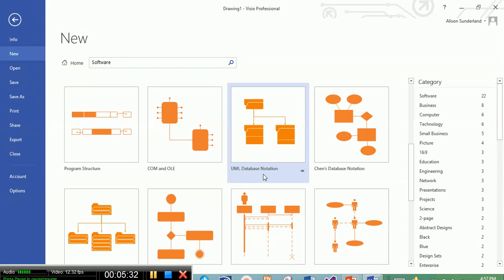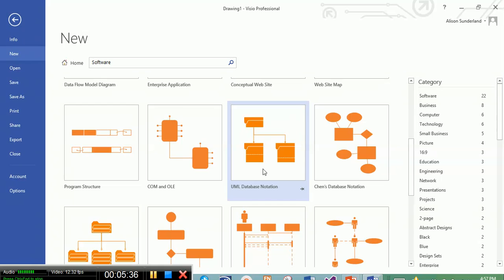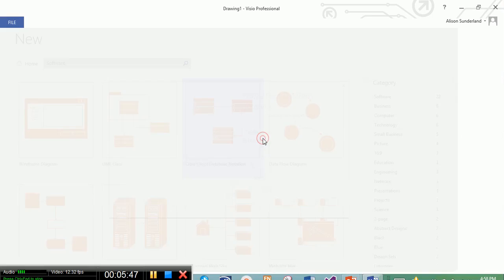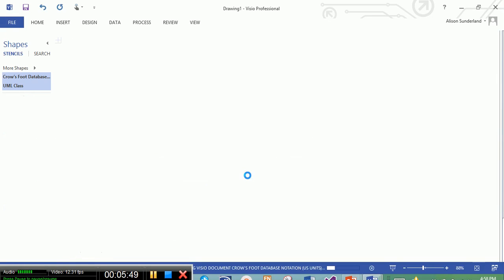The only difference between these two diagrams is how they show the multiplicity in the relationship between the tables of the database. That is the only difference between the two. We're going to go into crow's foot database notation, and we're going to open up a new one.